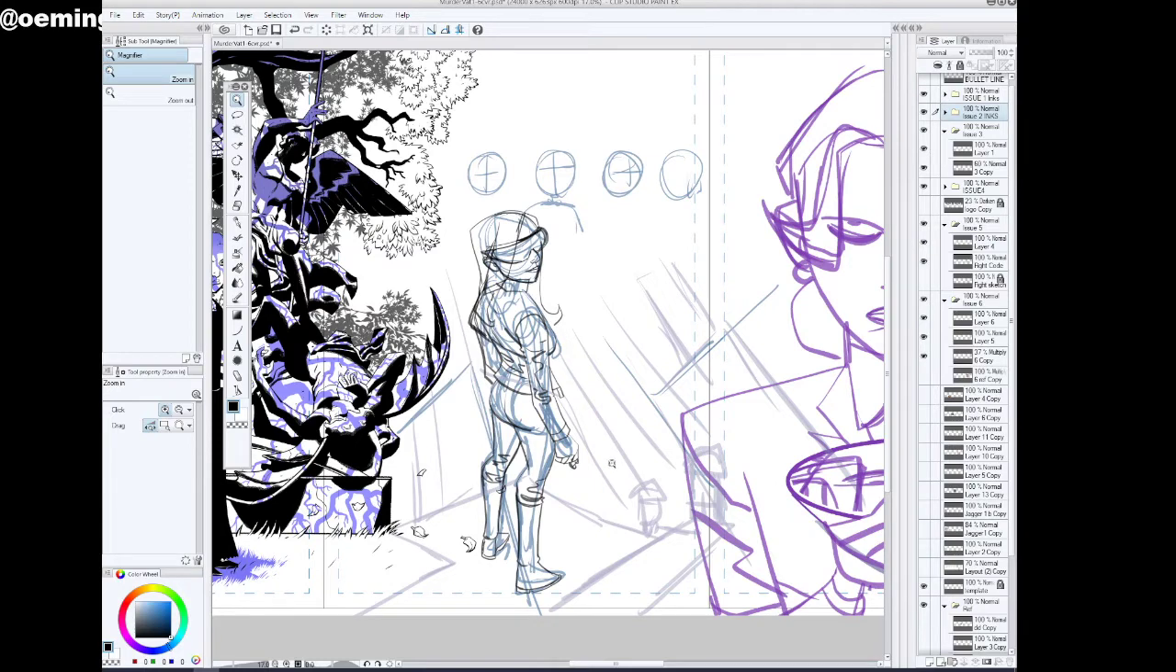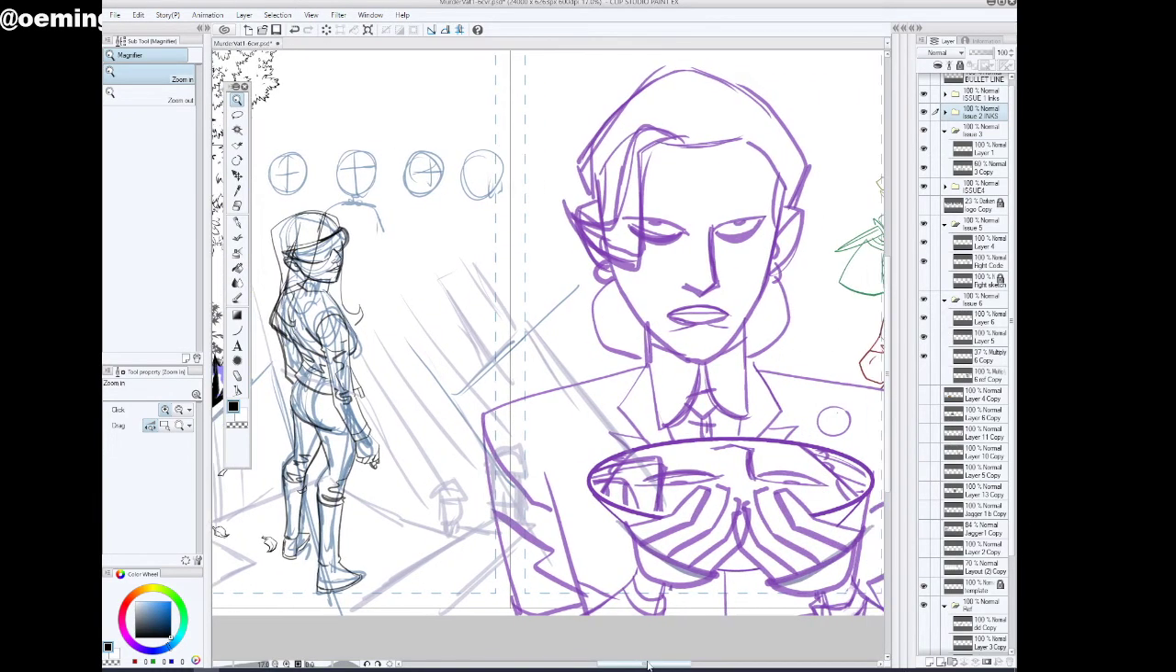And it's more interesting than her hands just being down by her side. I don't know, it's probably too little for anybody to notice, but it's the sort of thing that I try and keep track of as I'm working.